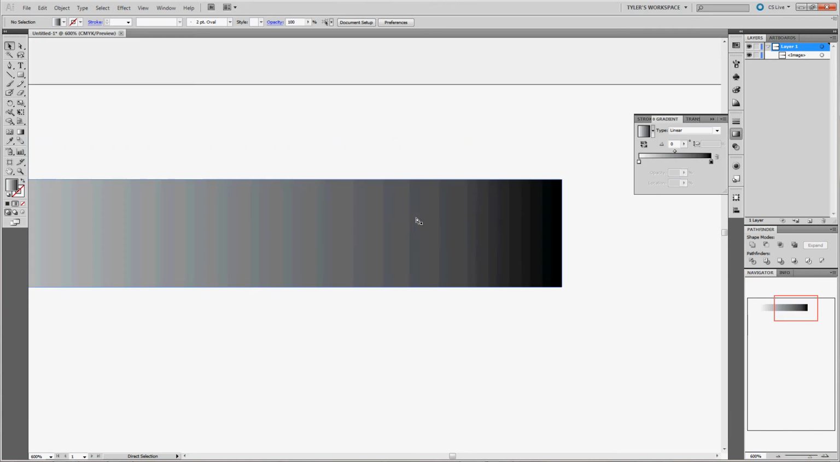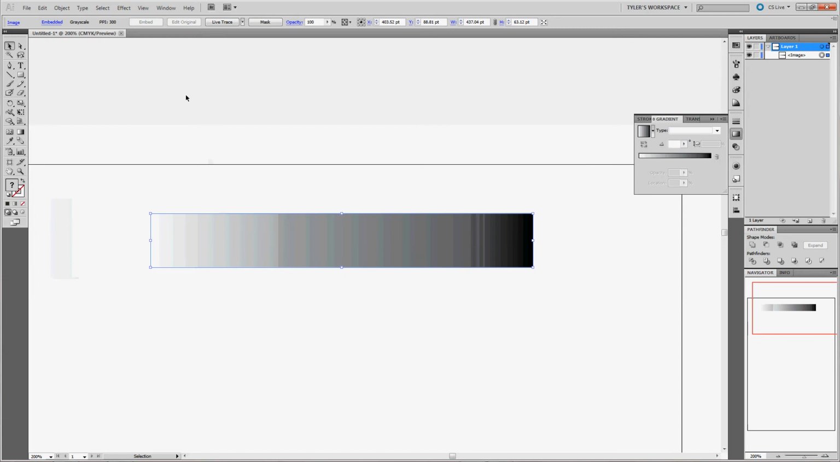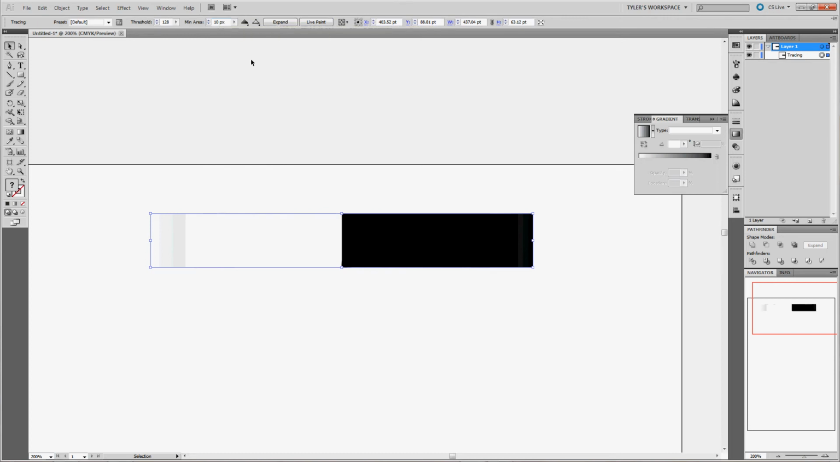Now, if I click on this image, zoom out a little more. If I click on this image, you'll notice this menu bar changes up here. One of the options is Live Trace. So let's go to Live Trace. Right now I'm going to keep everything at default. Let's talk about the threshold really quickly.